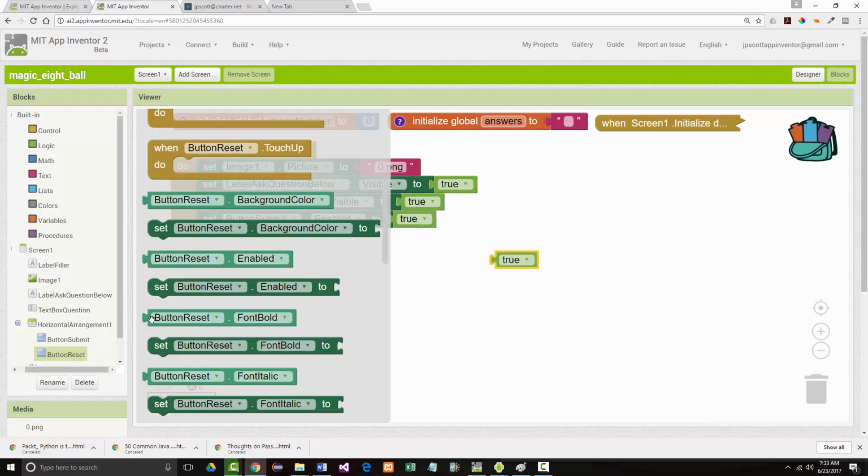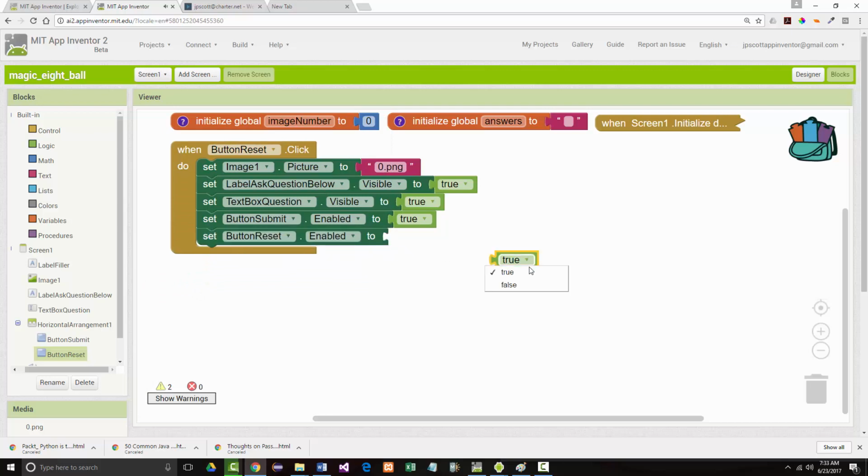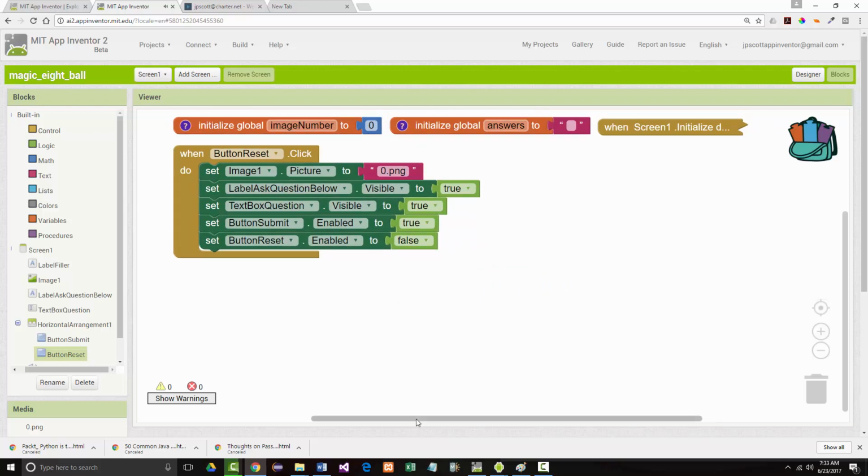And then finally, we want the other button, the reset button, to have its enabled property set to false. So please, again, be cognizant of what we're trying to do right here. What we want to have happen is the image to be set back to our original image, the label to show, the text box to show, our submit button to be enabled, and our reset button to be disabled.